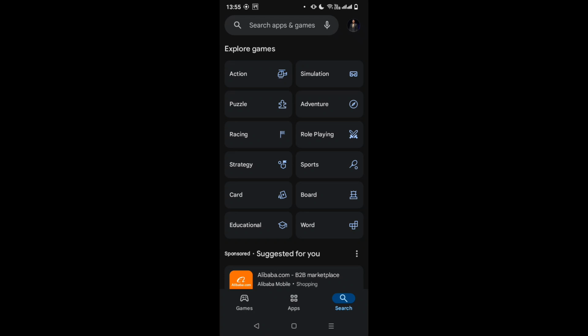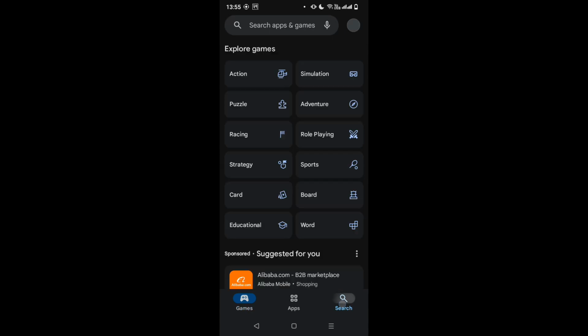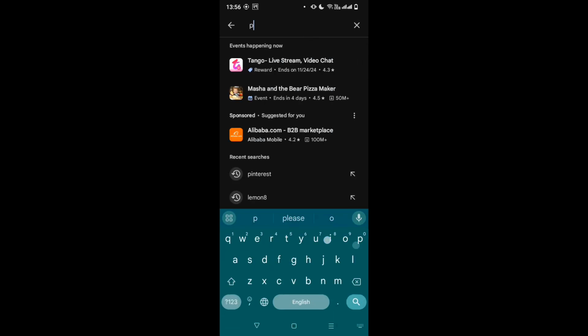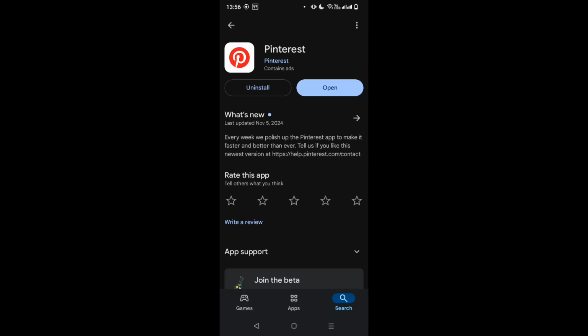Now, the second method is to open up the Play Store application again and to see if your application is up to date. Now, to do that, once the Play Store application opens up on your screen, click on the search bar and then type in Pinterest, and once the Pinterest application pops up, if the update button shows up on your screen, click on it. If the update button shows up on your screen, that means that your Pinterest application is not up to date and you'll have to install it.